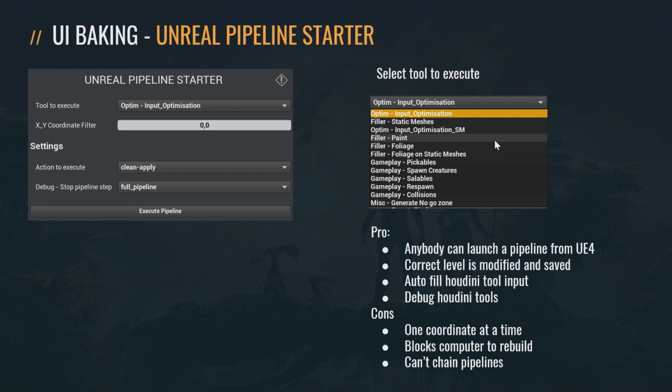And finally, we can also use it as a debug tool because we can check the logs inside Unreal and see if everything's fine. The cons is that we can only build one coordinate at a time, so only one X and Y coordinate, and it will block and it will kind of freeze Unreal. You can't use Unreal at that time, so you have to find something else to do. And finally, you can't chain pipelines.